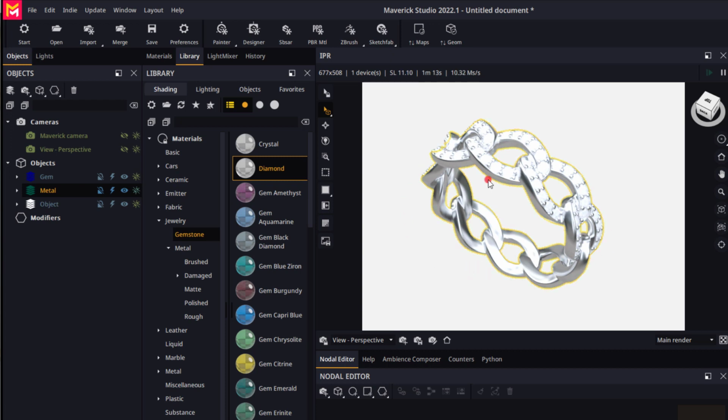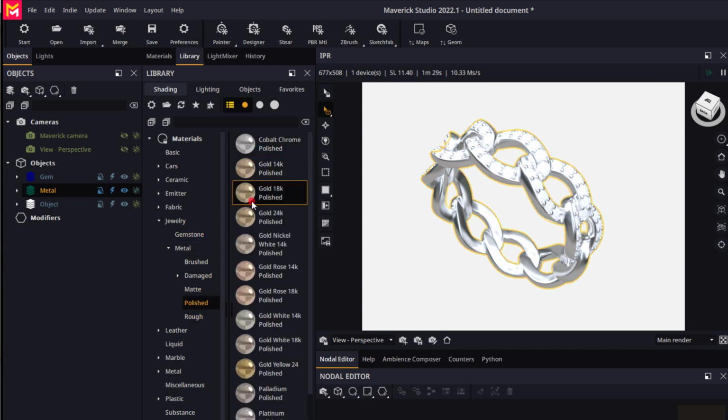And just make sure you're across in the library tab and under shading here, and it will give you a list of different materials and folders here. So if I come to the metal folder, I can click on polished and I can select a material from here. So let's go for 18 karat rose gold. I can just simply right click on the material and apply it to my selection.